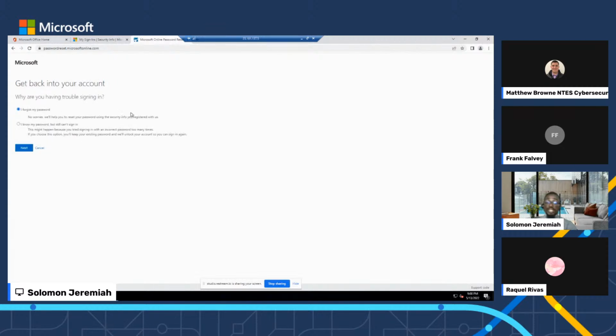So now this is the next page where this is going to be taking me. Once the user is planning to reset their password, you can see the user now has the option where they can reset their password. And the next one is I know my password, but still can't log in. This particular scenario here is for users that are probably locked out of their devices and they need to unlock their account.